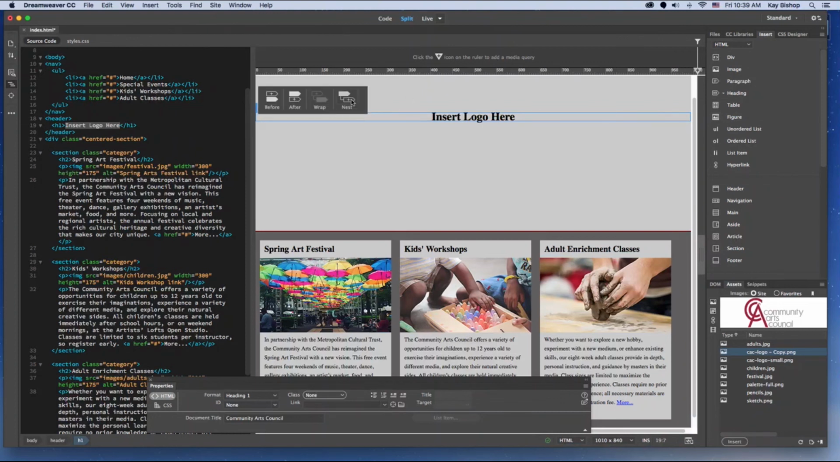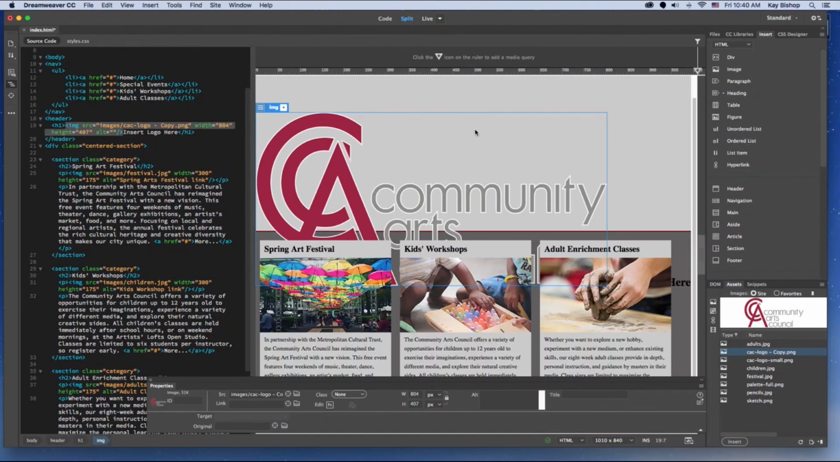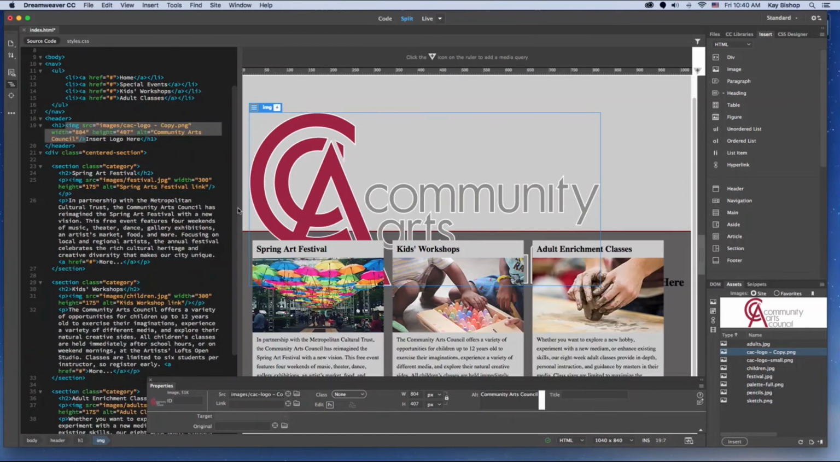And again, we want to nest that image in the container. In the alt text, I'm going to type in Community Arts Council. Now we're going to resize and resample this image.